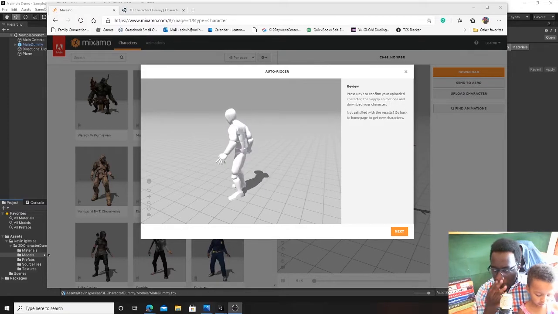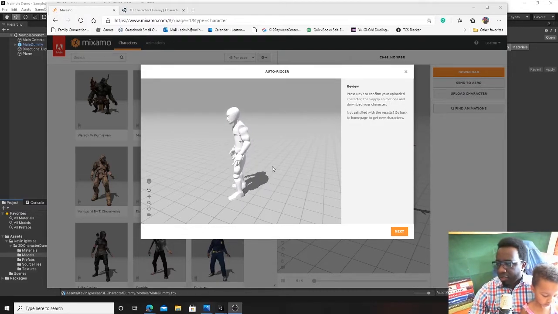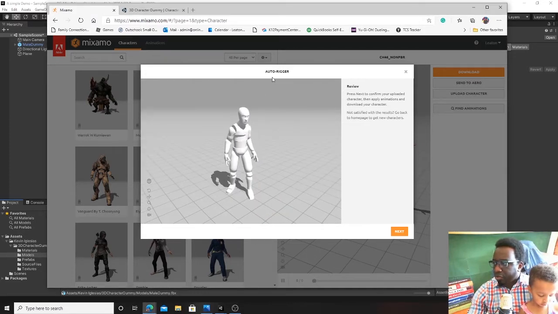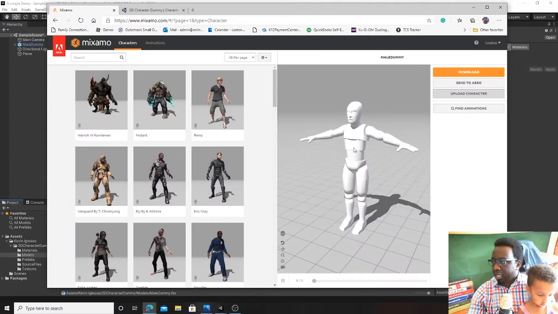Alright, so I refresh the page and just try it again, and as you can see here, it went in just perfectly fine. Now, it was able to auto rig. Sometimes it won't. In that case, you just have to specify which part of his body is his arms, his elbows, and then there would be a button here to manually rig. But in this case, the auto rig was able to pinpoint what areas is which, and then you simply hit next, and boom.